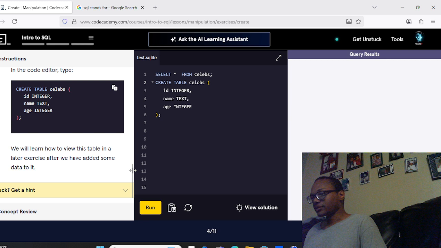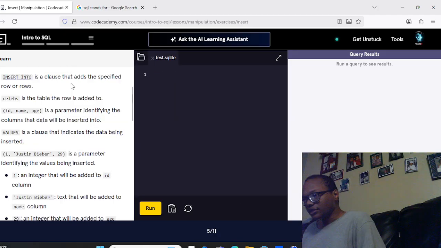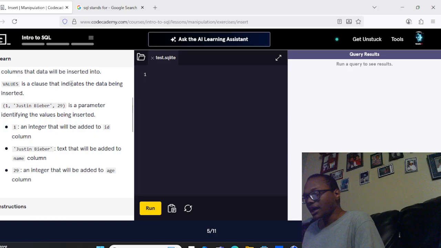I get it. We put single quotes because it's a string, right? Could be wrong. I'm kind of mixing up the other languages probably, but I'm learning. I just want to think. Let me see. It's supposed to tell me right here and here. Justin Bieber text will be added to the name column. Add the row to the table in the code editor.